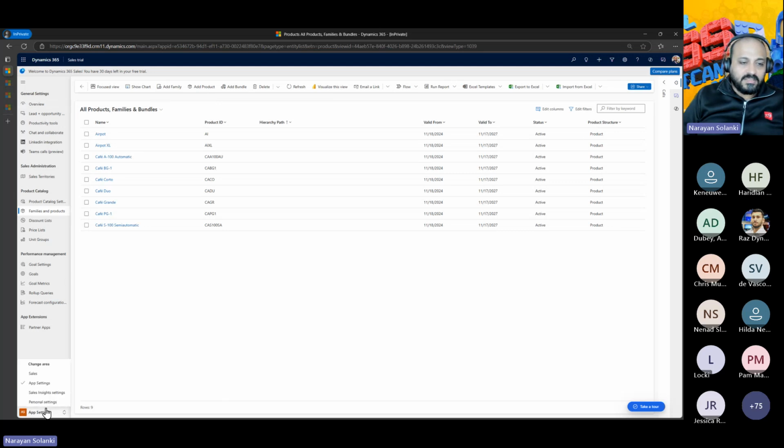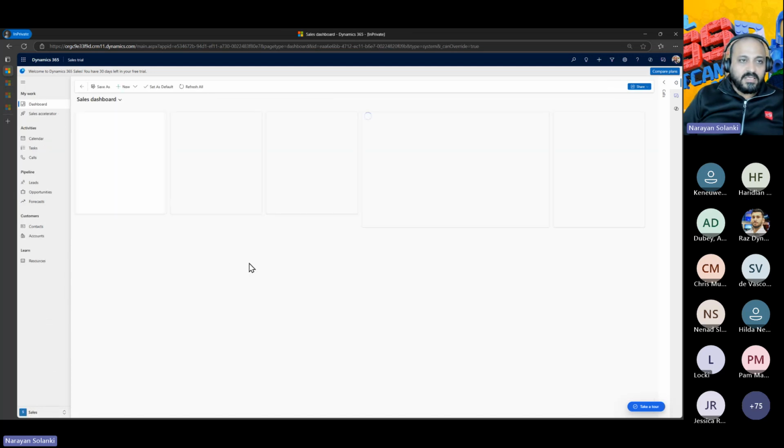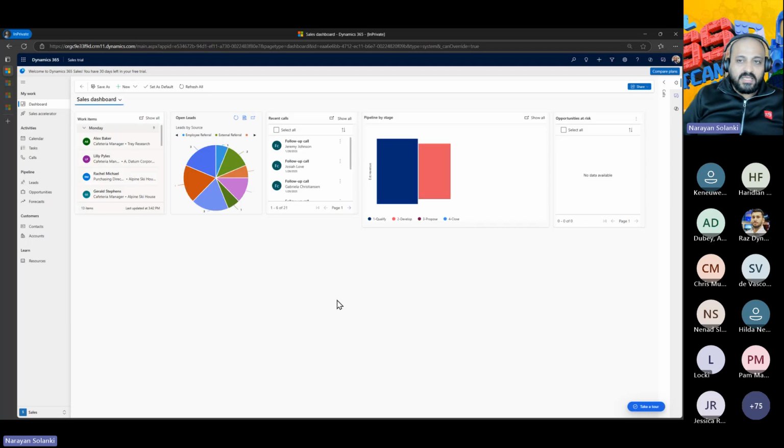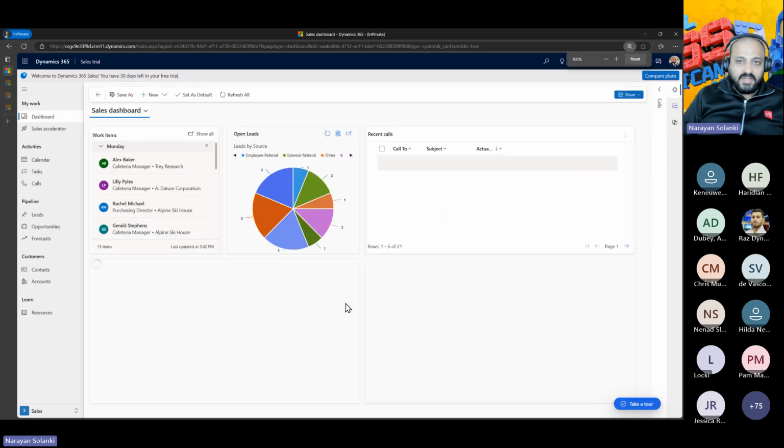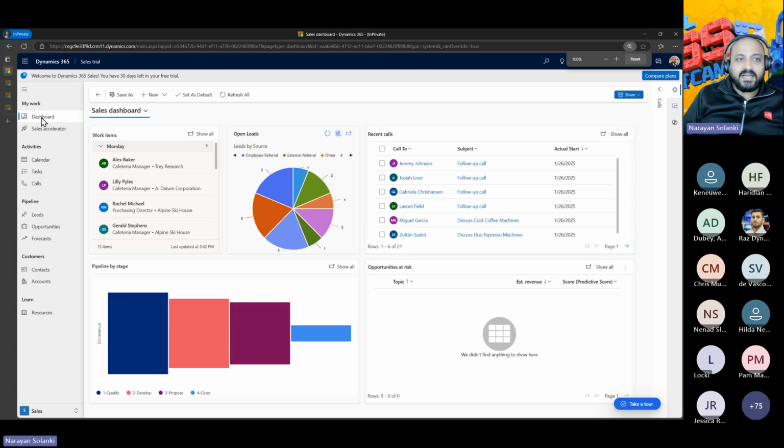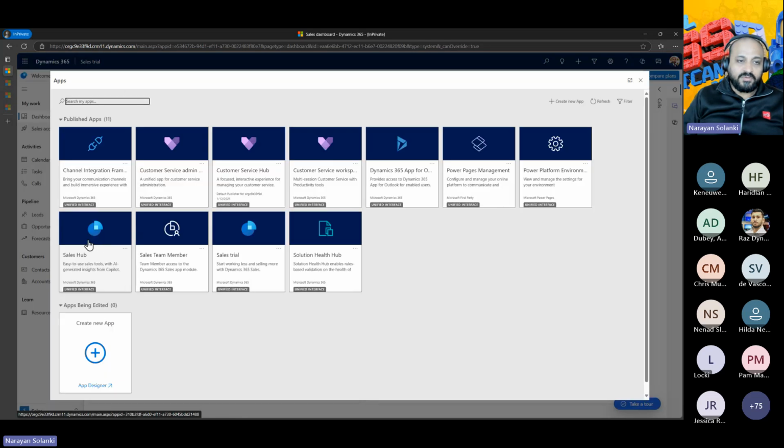Okay, let's switch back to our sales app. And here you will see a very simple look and feel, which is quite a cut down version. Why? Because this particular app is giving me more focus. But there is one thing I would like to mention before I switch to another process.